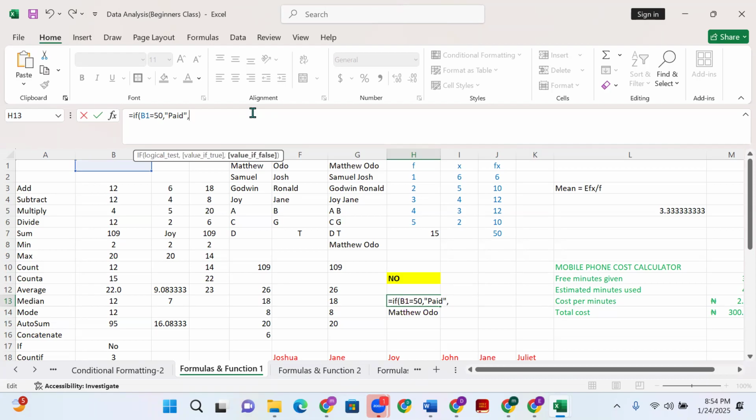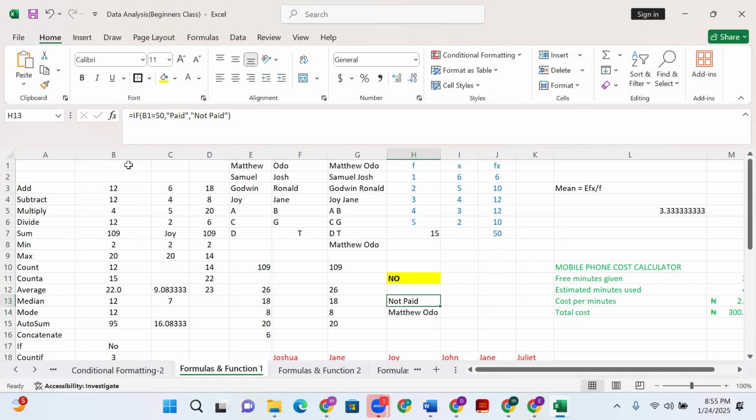If not, let it say not paid. I didn't put this. Are we together? So if equals 50, you see not paid because we did not put 50 here. So once we put 50, it will say paid. Please follow this thing. It will say paid.